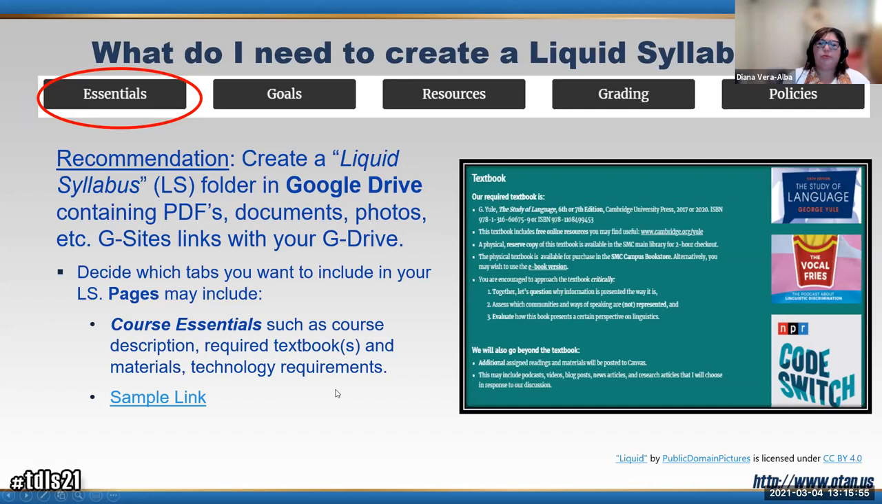So what do I need to create a liquid syllabus? My recommendation is that you create a liquid syllabus folder in your Google Drive that contains PDFs, documents, photos, etc. And Google Sites links with Google Drive. So I will show you once we get there that there's a direct link from the Google Site template to your Google Drive. That is why I highly recommend that you save or create a folder in your Google Drive and gather all the documents that you think you're going to use. So once you do that, once you're in your Google site, you're going to decide what tabs you want to include.